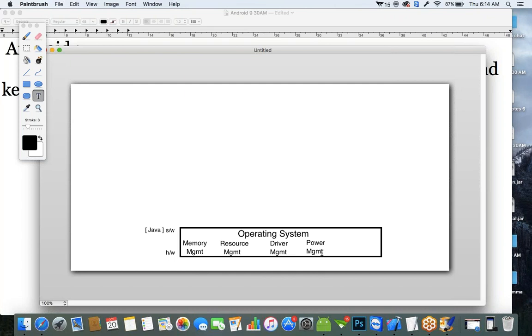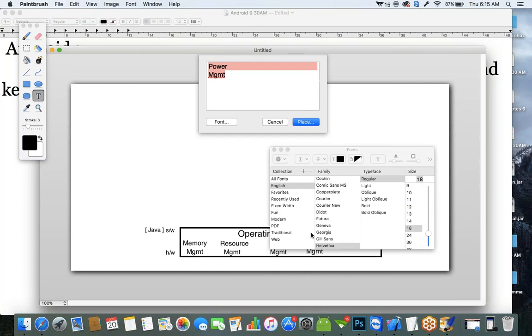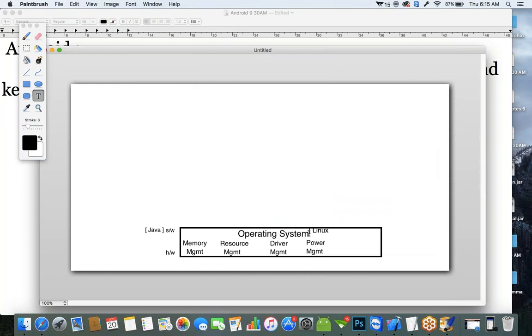So if you take an Android mobile, even the Android mobile contains this software component as well as hardware component. So definitely we need an operating system in Android devices. The operating system in Android devices is nothing but Linux. What is the operating system in Android devices? Linux is the operating system in Android devices.